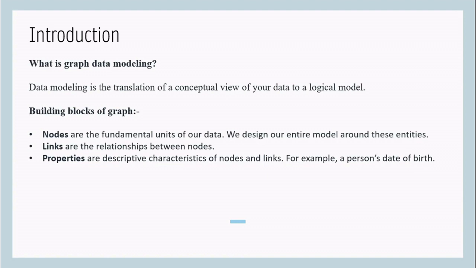The various building blocks of the graph are nodes, links, and properties. Nodes are the fundamental unit of our data. We design our entire model around these entities. Links are the relationships between the nodes. There are various types of links like single, directed, self-linking, or multiple. The properties are the descriptive characteristics of these nodes and links. For example, a person's date of birth.